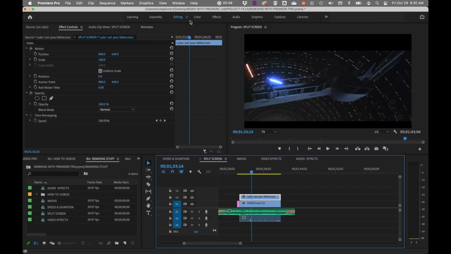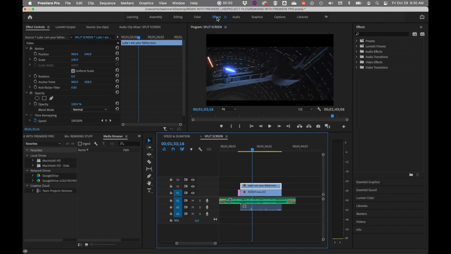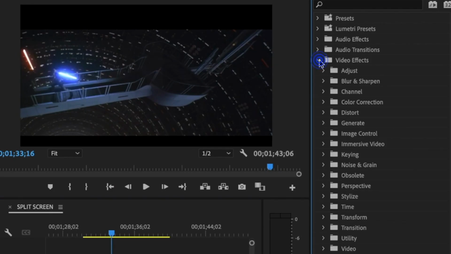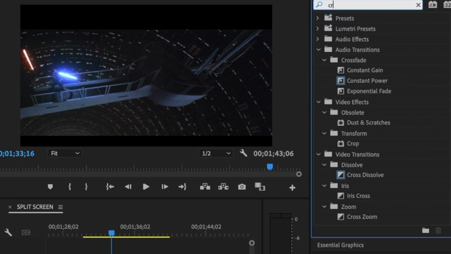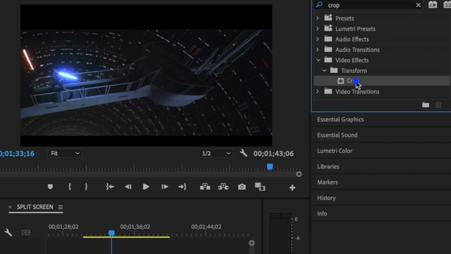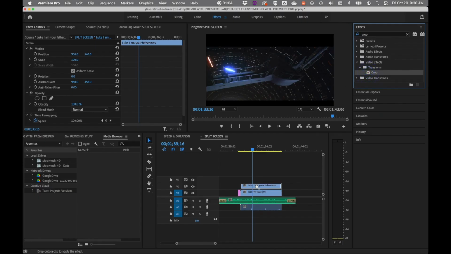Then I'm going to go into the Effect tab to find my crop effect. So I go up here to Effects, and over here on this side of the screen I go into my video effects, or what you can do, you can actually type in the name crop, and here it is. Then I take this crop and I drop it on my top track.